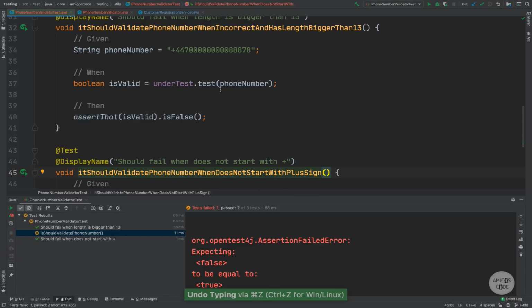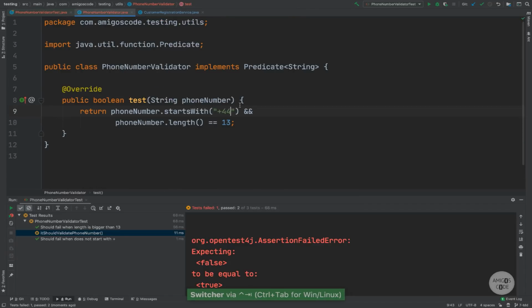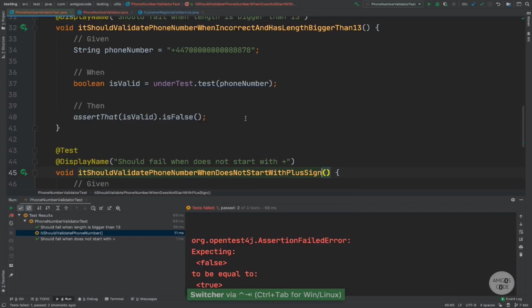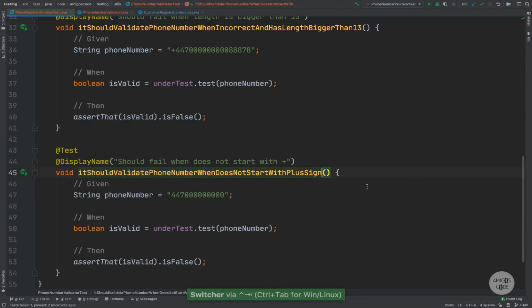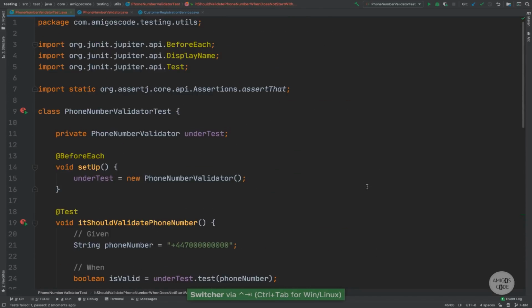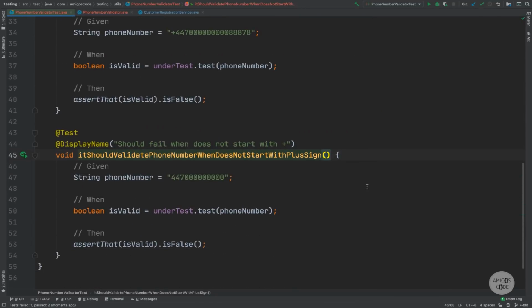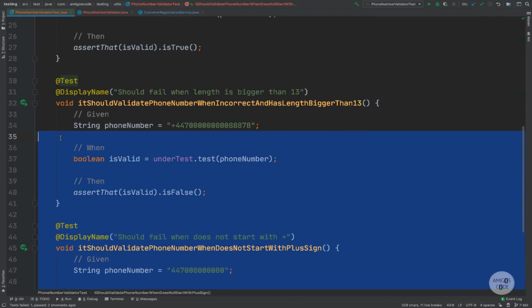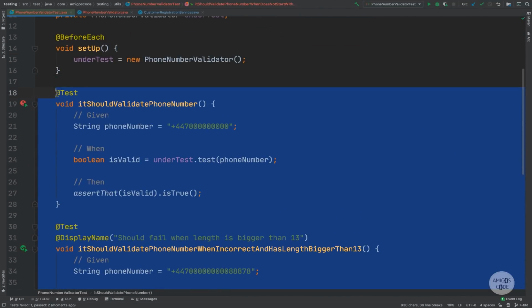Now let me go back, and I think the logic is not what I want. I'm just going to leave it like that, and this is all for this video. Next I want to show you exactly how you are going to be able to condense all of this into one single test and have parameters in your test, which I think is much neater.